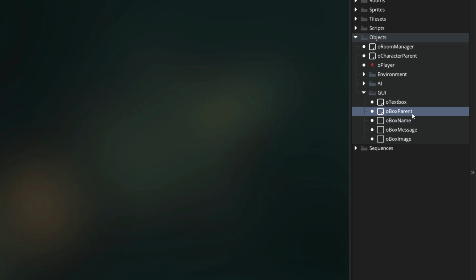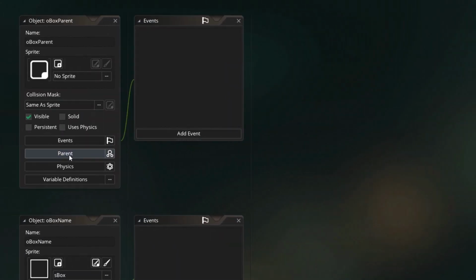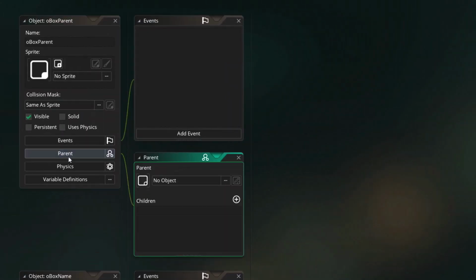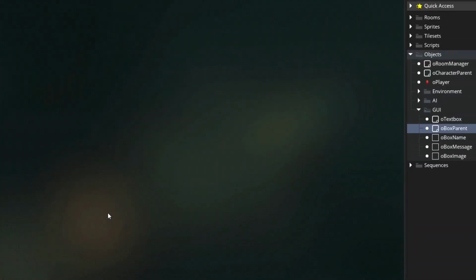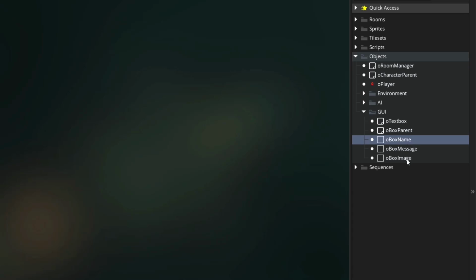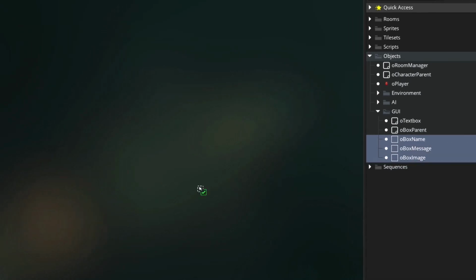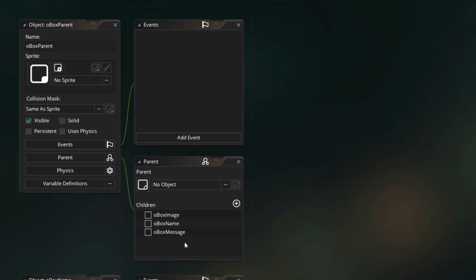Let's now go into the oBoxParent object and open its parent menu. We want to assign the other box objects as children of this object. So in the asset browser, I'll select those three objects by holding shift and clicking, then drag them and drop them into the children section of this object. So now any events we add to this object will automatically be applied to the other box objects as well.